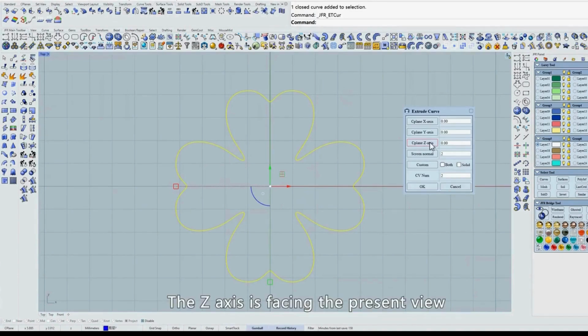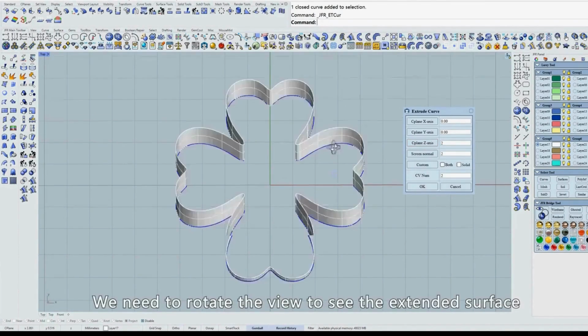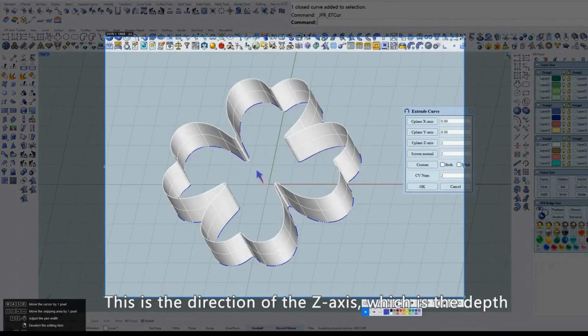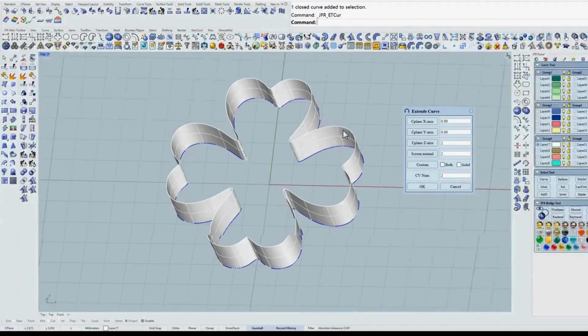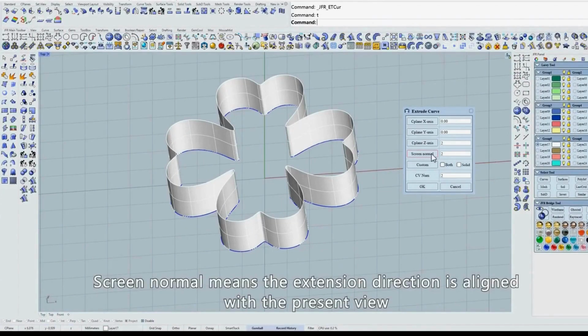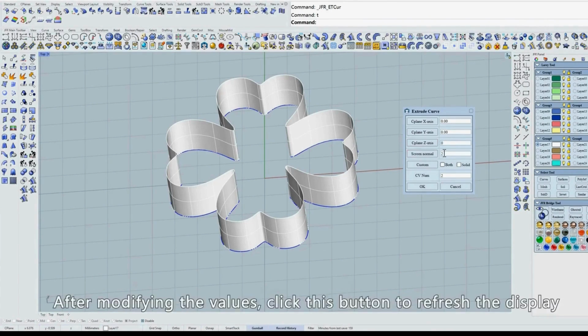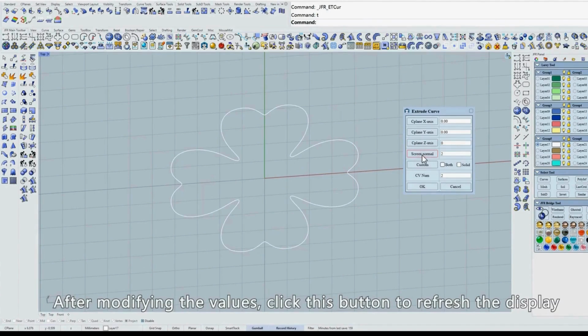The z-axis is facing the present view. We need to rotate the view to see the extended surface. This is the direction of the z-axis, which is the depth. Screen normal means the extension direction is aligned with the present view. After modifying the values, click this button to refresh the display.